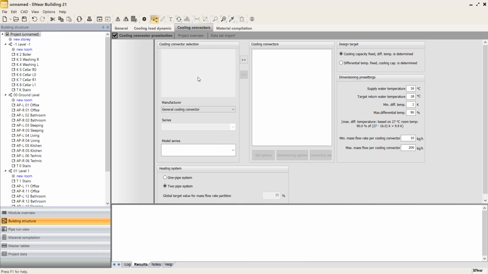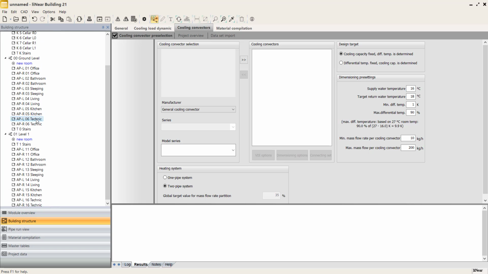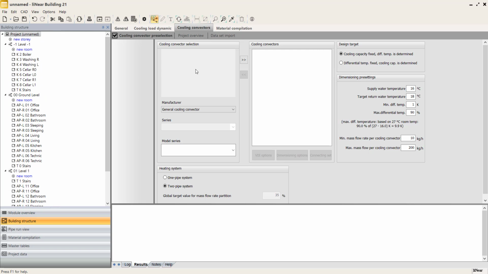We can do the configuration in here, cooling convector selection. You can configure your own general cooling convector, or you can select one of the brands in product library, and you can do the dimensioning automatically for each room, and then you can transfer these drawings into the CAD, and you can automatically draw these convectors or panel cooling systems.